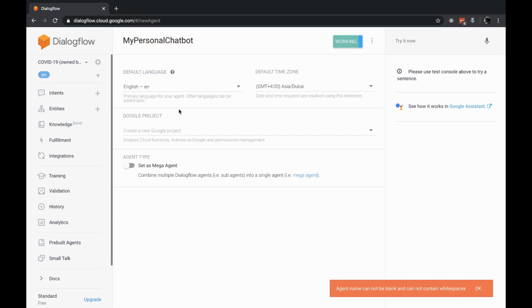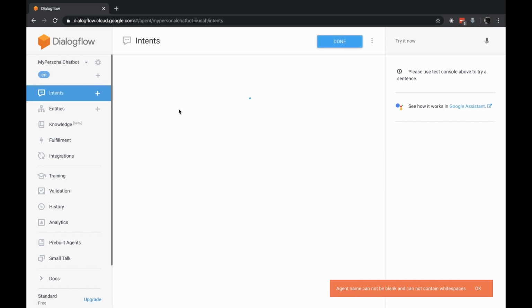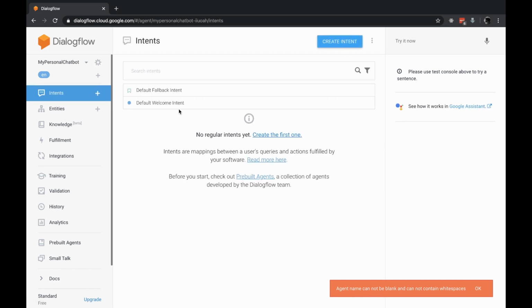As soon as you create a project, it will come up with two important things called intents and entities. Meanwhile, let's wait for the bot to complete. As you see, it is now ready. The basic project for our chatbot has been created, and it comes with two default intents.